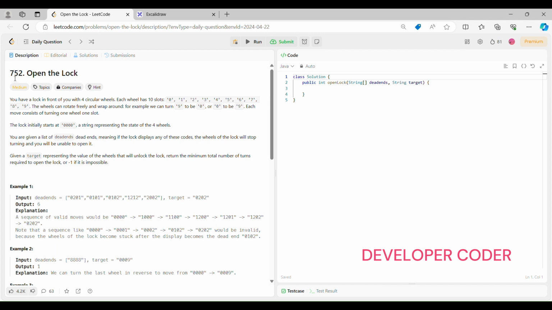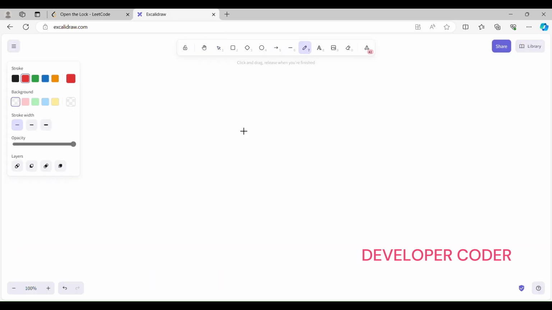So today we are going to solve problem number 752, Open the Lock. This question is asked in Meta. In this problem you have a lock in front of you with 4 circular wheels. So there is one lock, and in this lock there are a total of 4 circular wheels.